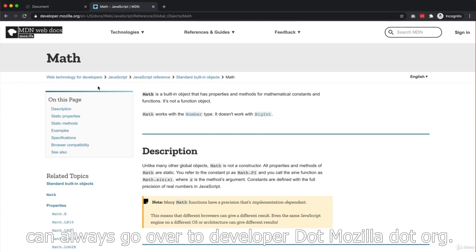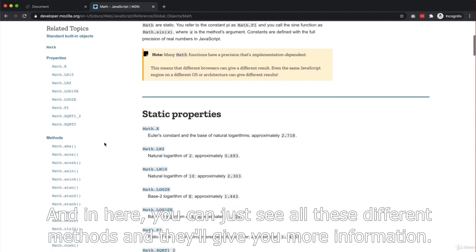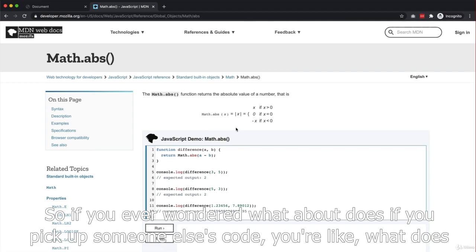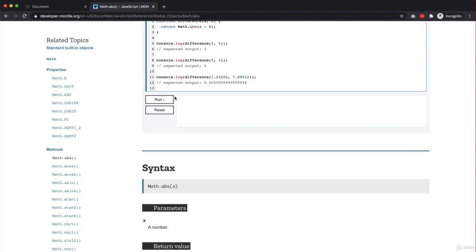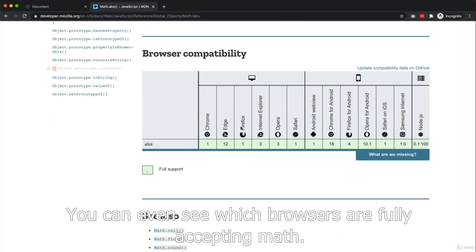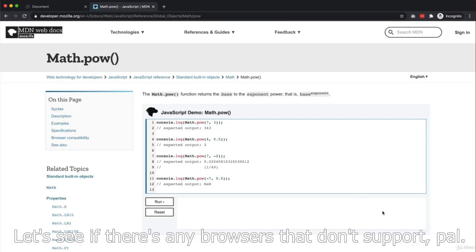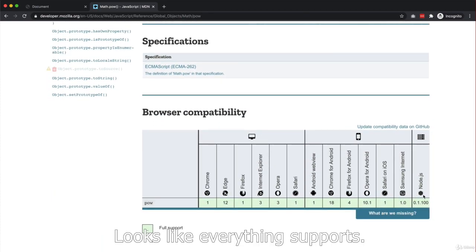Or if you don't want to use your console, you can always go over to developer.mozilla.org. And in here, you can see all these different methods, and they'll give you more information on it. So if you pick up someone else's code and you're wondering what math.abs does, you could read through this. You can run the code, you can reset it, you can read about it in here. You can even see which browsers are fully accepting math.abs, for example, or math.pow. Let's see if there's any browsers that don't support pow. I don't see why they wouldn't. Looks like everything supports it. Oh, wow, it even has Node.js in it.